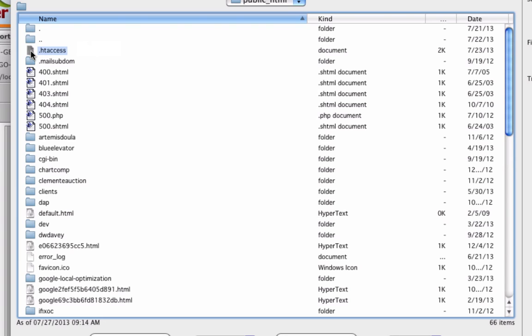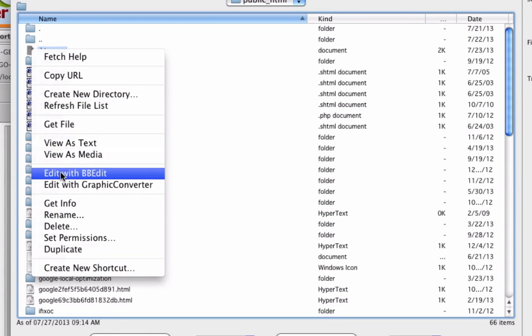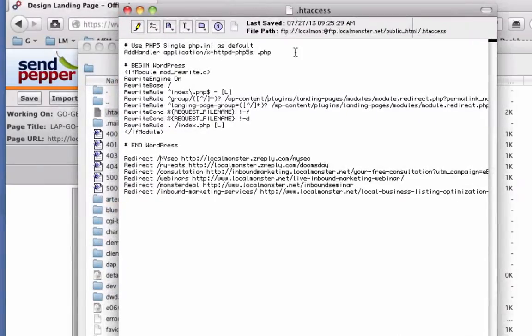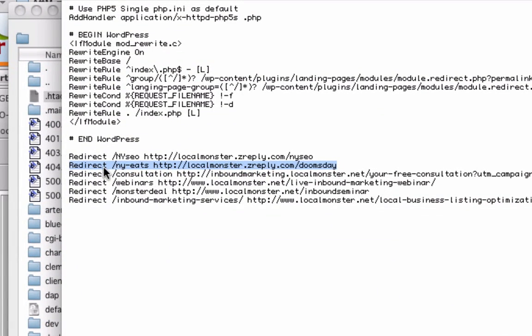So edit it on the server. The way that I do that is I right click on this and edit with BB Edit. This file is going to open up. I was already in here checking it, and you can see all the redirects that I've set up. Here is my Doomsday redirect right here, and I'll go through what this looks like. All you do is type in the command redirect, then a space, and then the directory that you want to send to your landing page. So slash New York Eats equals localmonster.net slash New York Eats. If you want to type it all out, you can, just to be sure, no big deal, but I just use a shorter amount of text. And then you just drop that in.